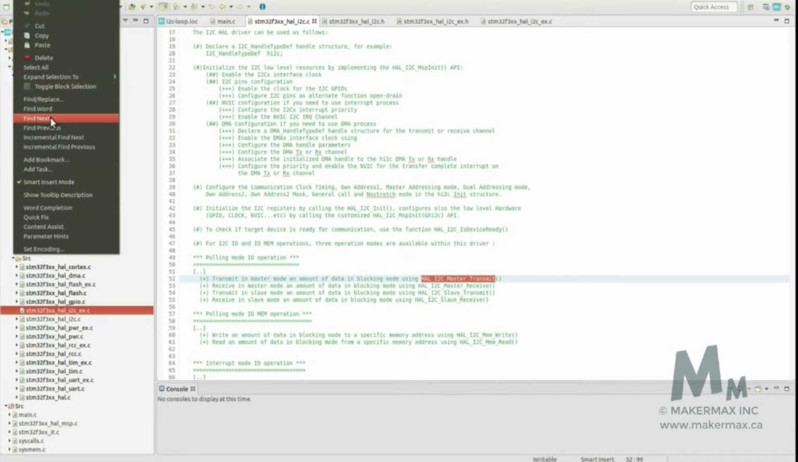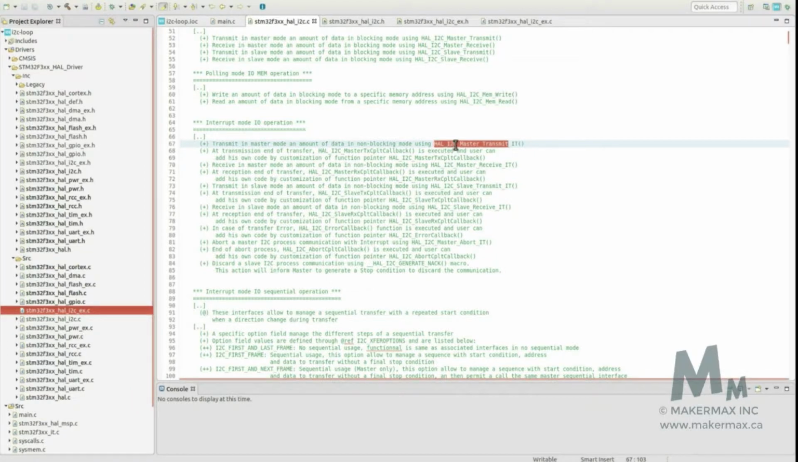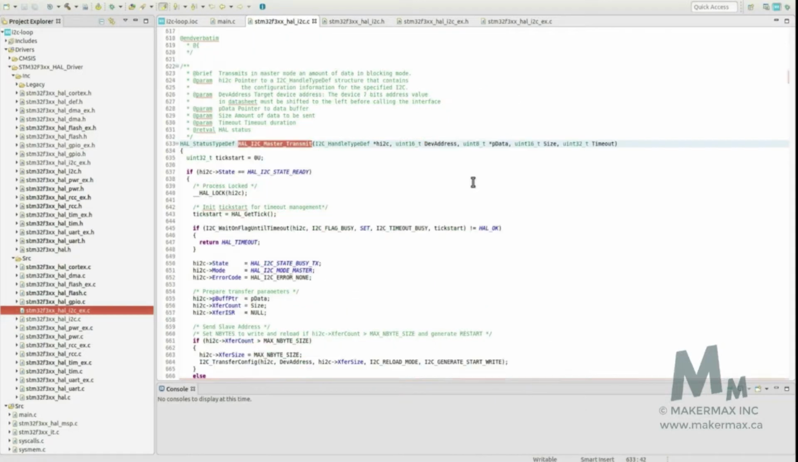I'm going to try to find where this function is. Should be in one of these files. What if I go to open declaration? Oh, it does work. Okay, great. So this is over here, transmits in master amount of data in blocking mode. All right, so that is going to block.